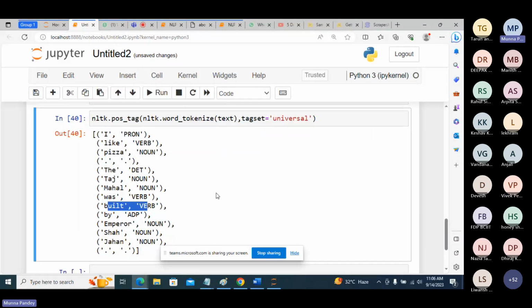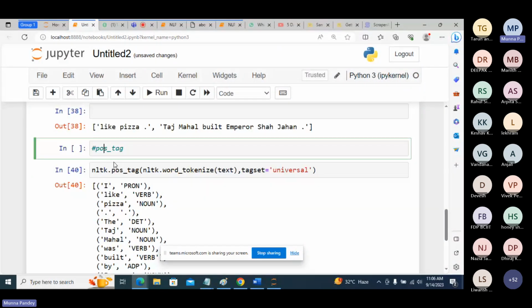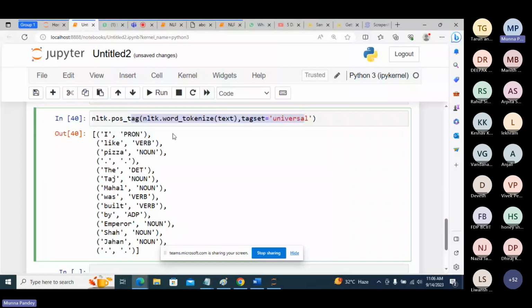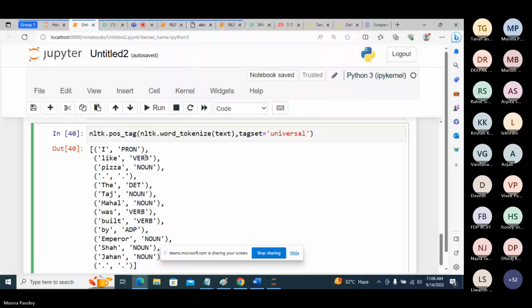Yes, sir. So we took one word at a time and we have tagged it with its part of speech. Do you have any doubt, guys? Anyone? And this is known as what, guys? POS, this is part of speech tagging. Do you have any doubt? Should I go to the next part?